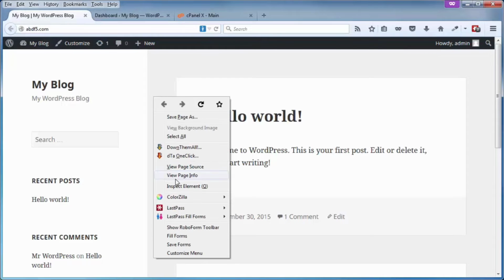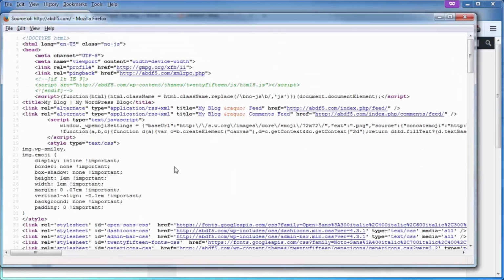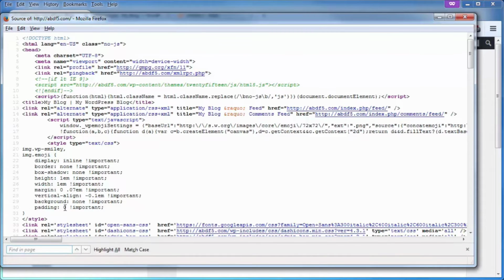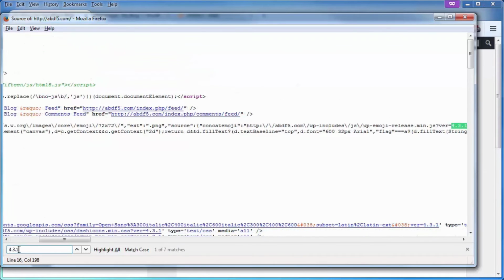But just right click, come on down here to view page source and left click on that. And this is the code that makes a WordPress site do what it does. So I'm going to Control F to get that find box that pops up. And the current version that I'm working with right now is 4.3.1. So I want to see how many of those numbers pop up. So I'm going to type in this find box down here, 4.3.1, and we see that that string of numbers shows up 7 times throughout here. So the version number is popping up here 7 different times.